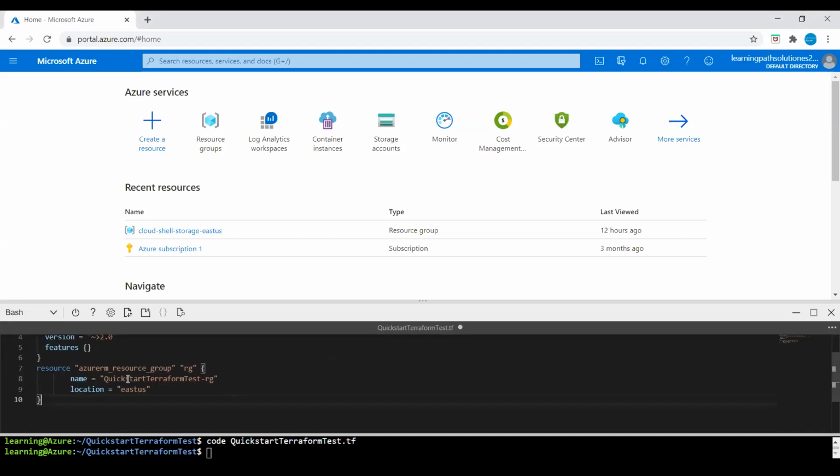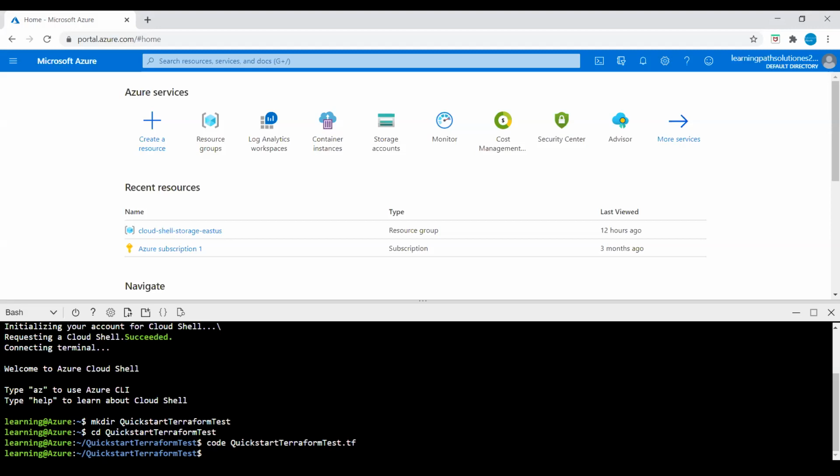Now here we see the name QuickStartTerraformTestRG. This is our resource group name, and the location where we are creating this resource group is East US. So you can hit either Control S to save this file, or you can go to the right side, click on More, and then save this configuration file, and click on More again, and then close editor. Now we saved this quickstart-terraform-test.tf configuration file.